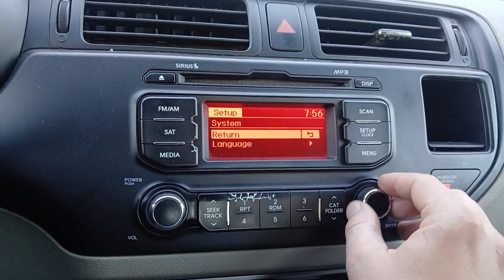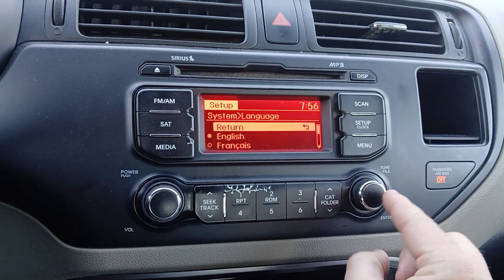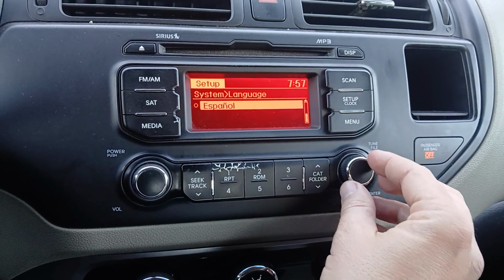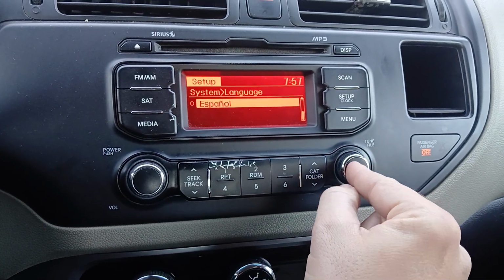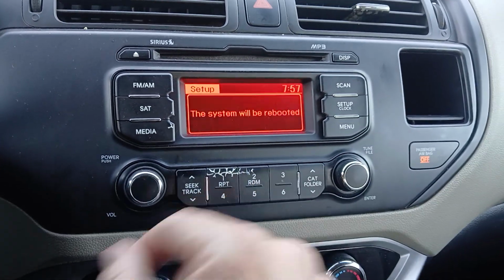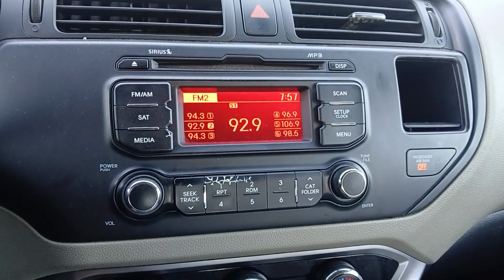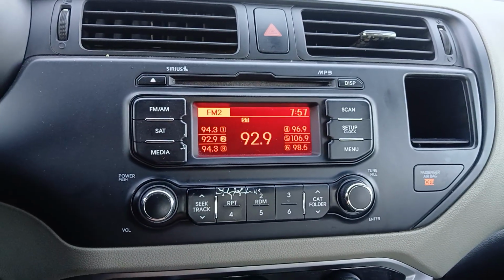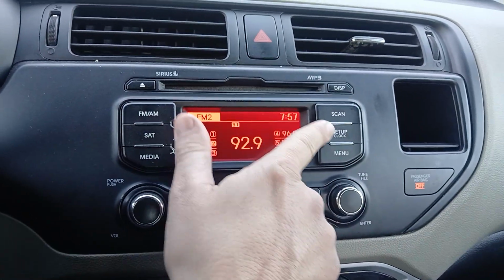And then for the language, we'll scroll down and select. And then here, now we can pick between French, English, or Spanish. So let's say we want Spanish. In just a moment, it'll auto change everything. That's it, so it's all in Spanish now. Obviously I speak English, so I'm going to reset it back to English.